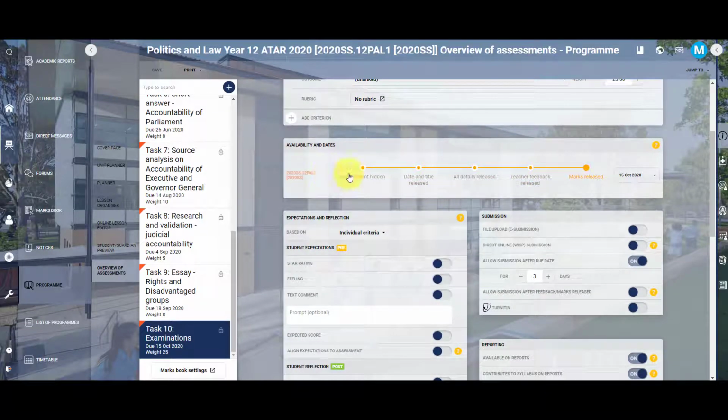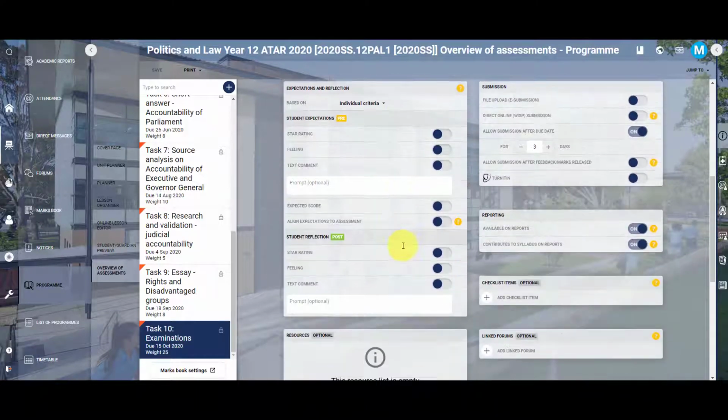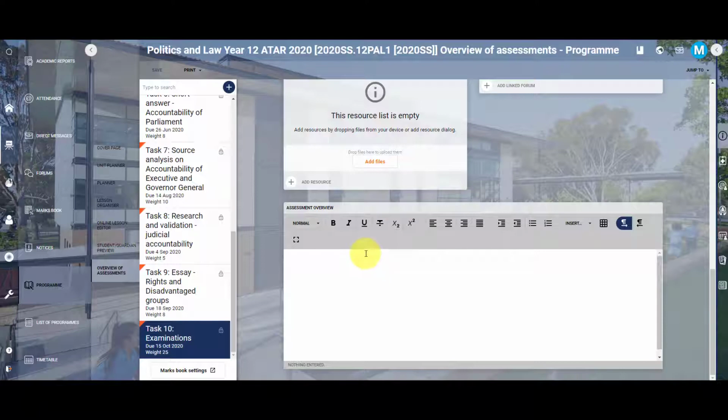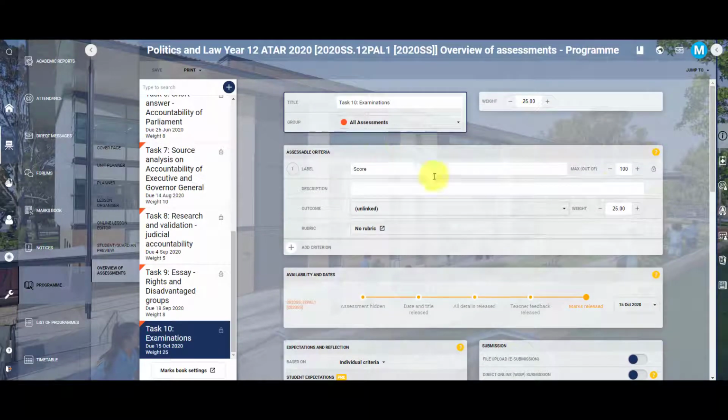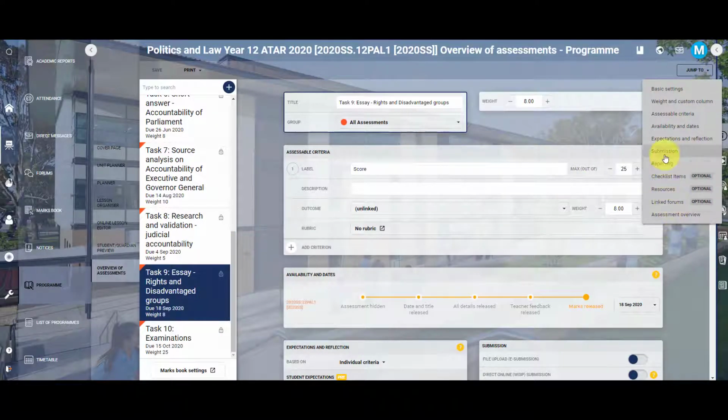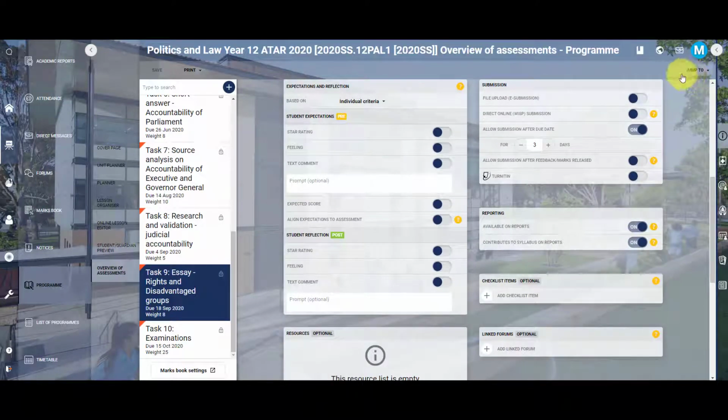This is where you can change the availability. And if you have multiple classes, you can do multiple classes at once. There is a whole lot of things that you can set expectations in students reflecting both before and after the assessment. You can make it so students can upload files as part of their assessment, make it a Turnitin assessment, make a checklist of items and resources, and give some text about the overview of this assessment. There's a lot that goes into these individual assessments, okay? And you can also jump around to those different sections there from this thing up in the top right.